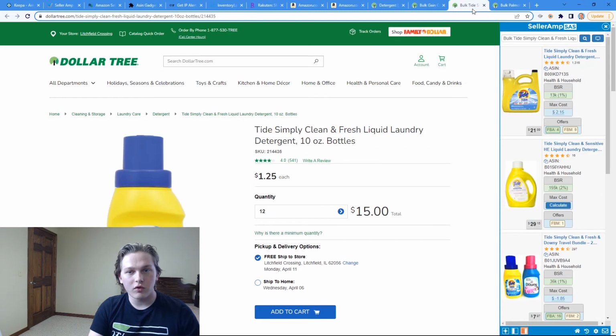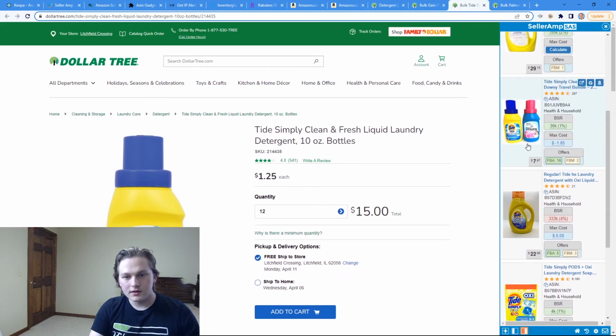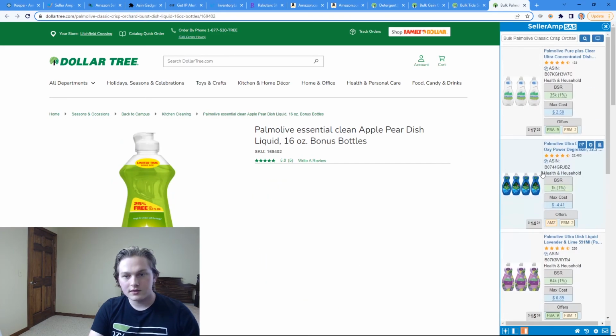But I like to use it to pull up Amazon pages, and it's pretty good about finding multi-packs and bundles. Like here, this could actually be a solid product to look into. If the Dollar Tree has this product as well, $2.50, $7.97, small and light, that could be profitable. Yeah, so basically SellerAmp just helps speed up finding the Amazon product pages.